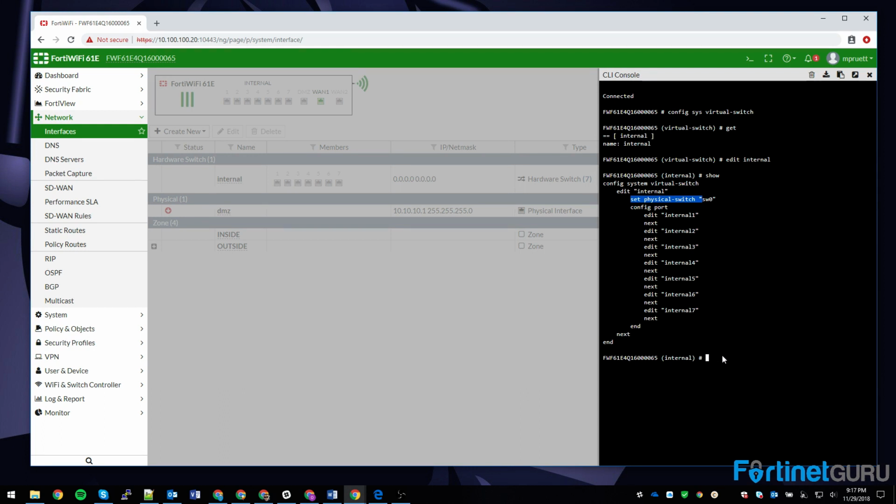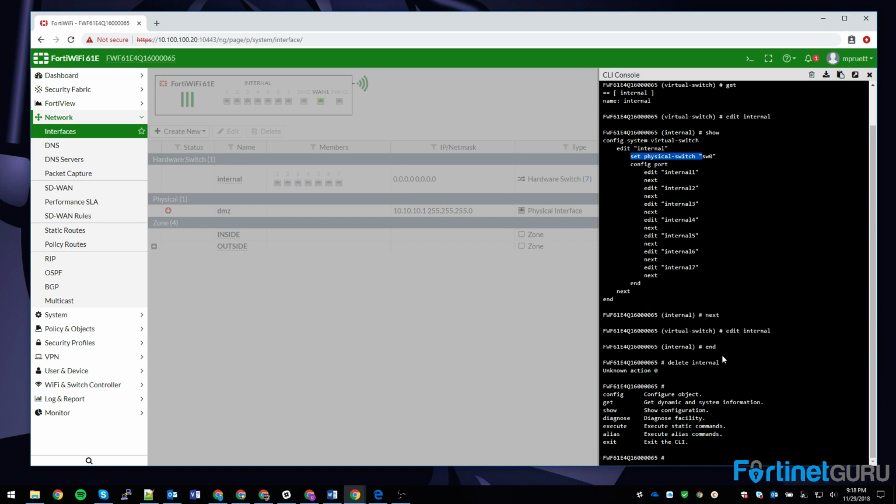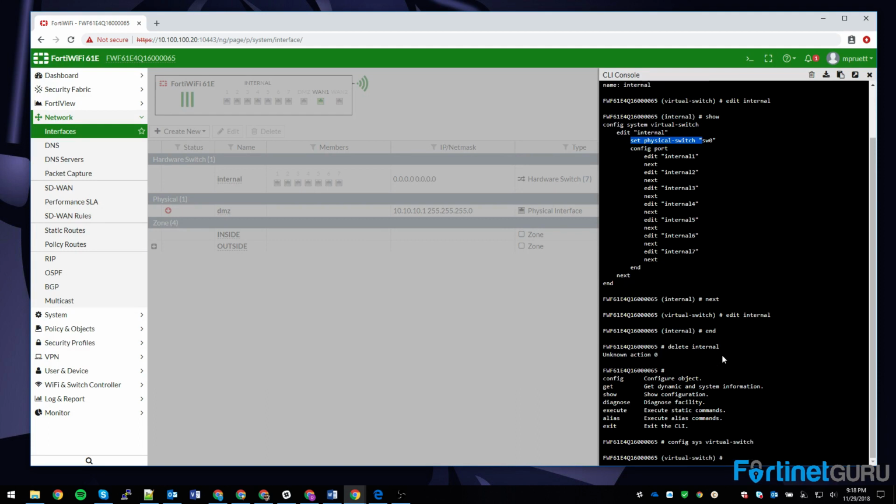Okay, so click next. And it's really easy. You just tell it to delete. Helps if I'm in the same area. Don't click end too quick.